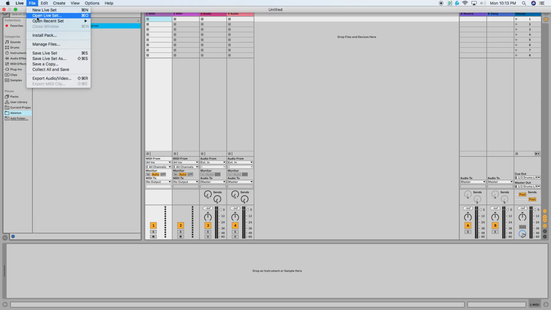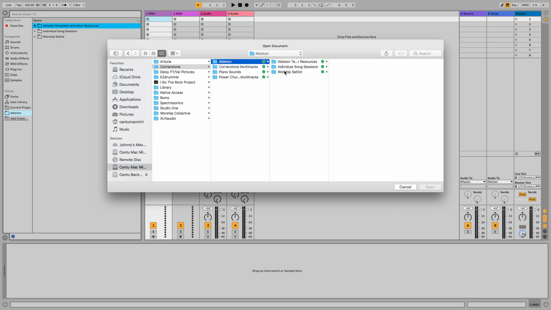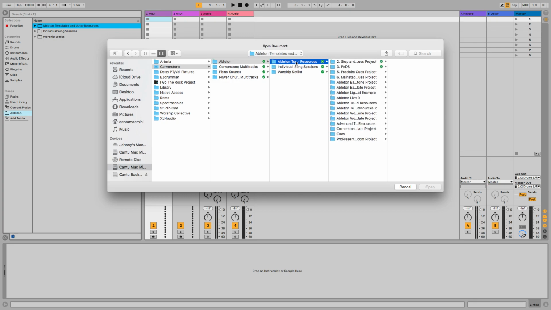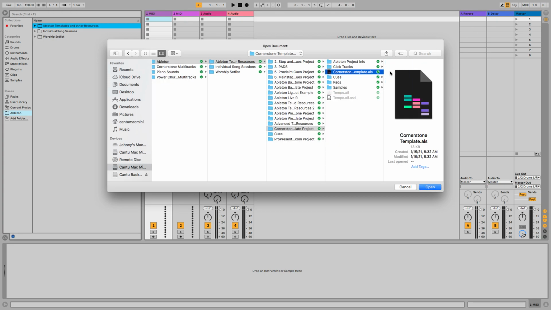And just go to File, Open Live Set. And we're going to find that template. It's going to be called Cornerstone template, I believe. So if we go to Ableton Template and Resources and down to Cornerstone, we'll see a Cornerstone template.als. We're going to open that up.